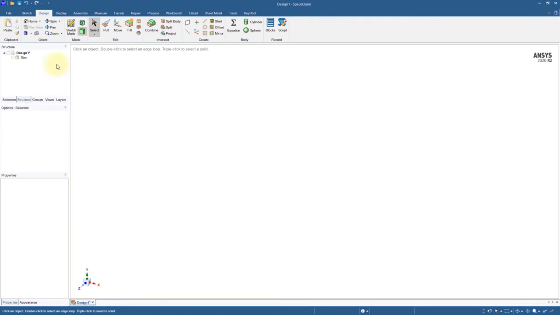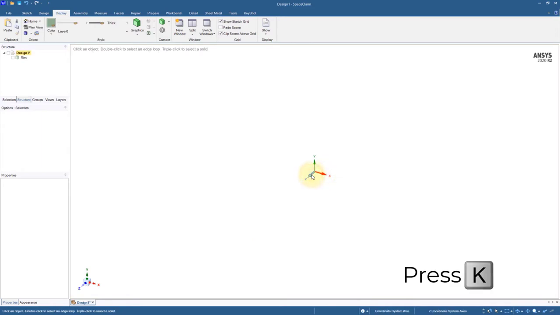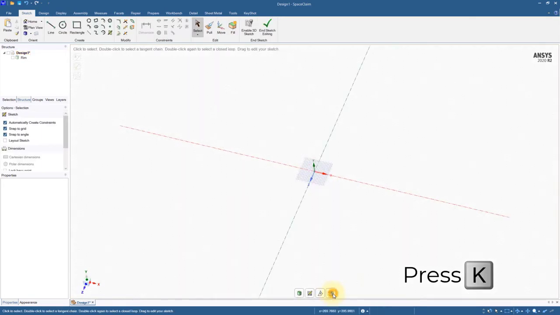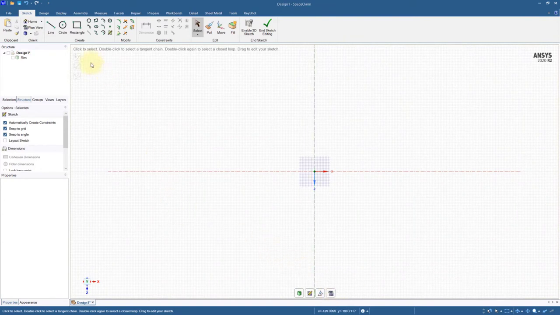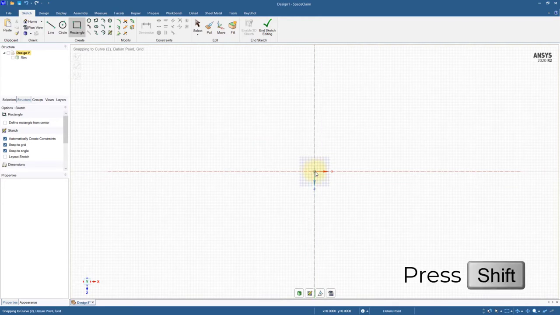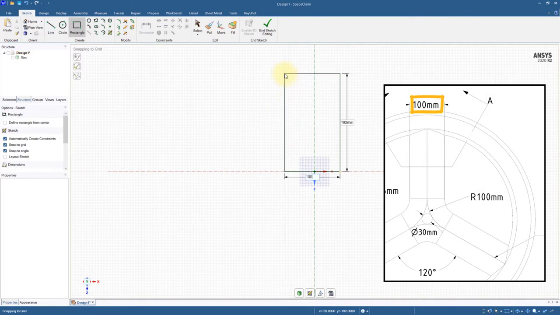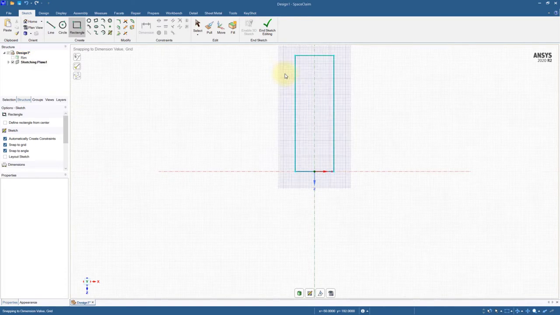If the world origin is not displayed, go to Display, Show and enable World Origin. Create a new sketch on the same plane of the rim, in our case the XZ plane. Start the rectangle tool. Place the mouse cursor on the world origin and tap the Shift key. Offset the starting point of the rectangle by 50 millimeters along the horizontal axis. The rectangle's final dimensions should be 100 millimeters by 300 millimeters, with the midpoint of the base on the world origin.